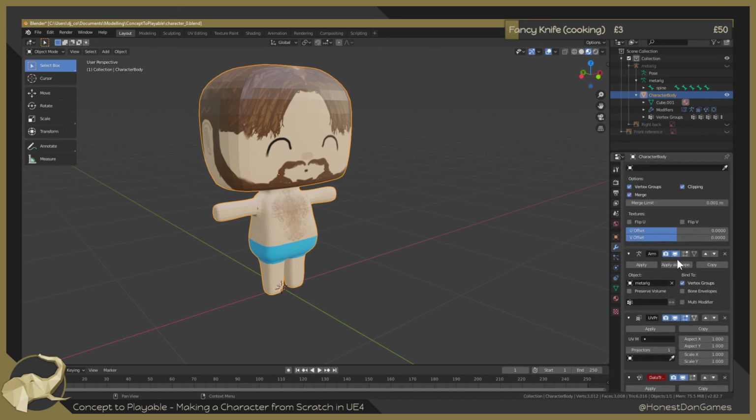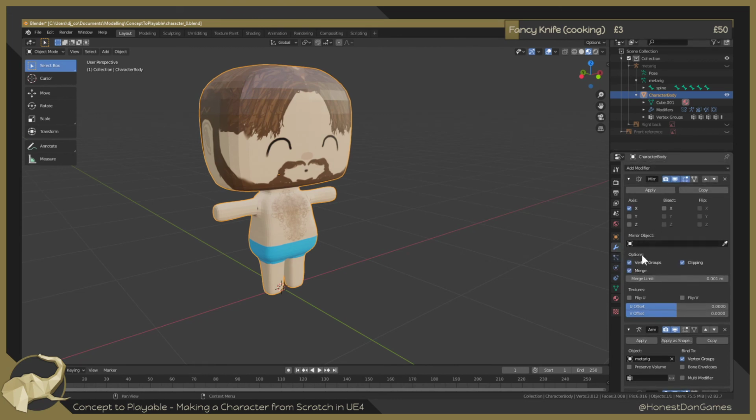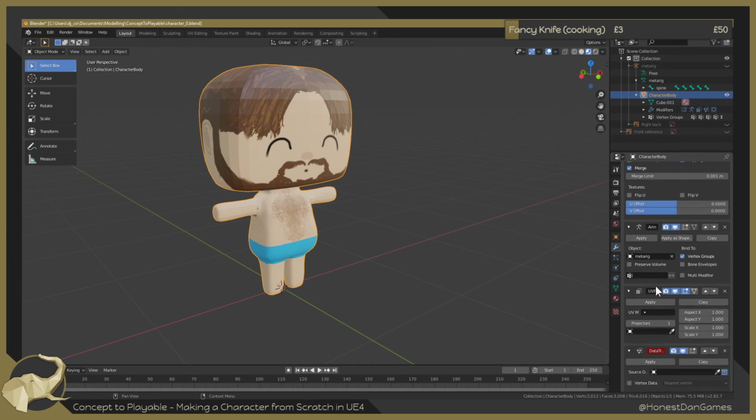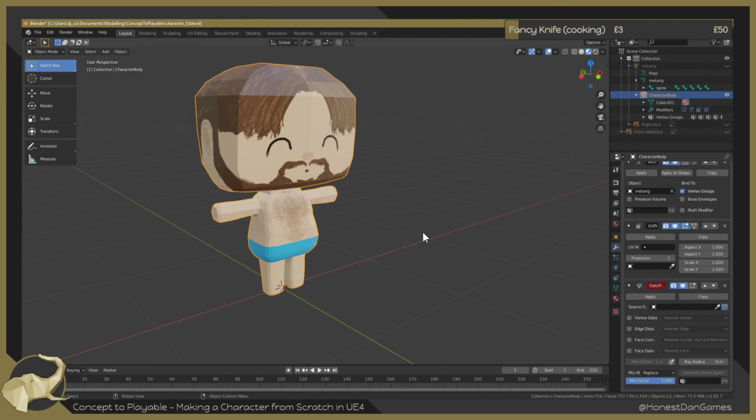Are these other things that are on there? One of them, Mirror, I can see. Armature, UV. Oh, right, okay. That makes more sense now. Get rid of that one. Right, okay.